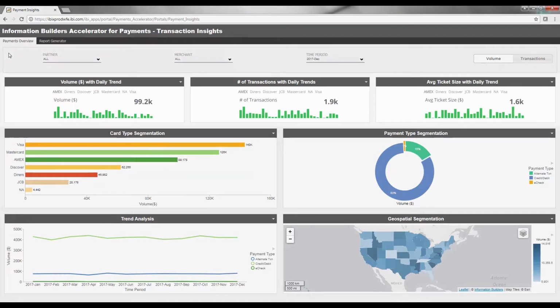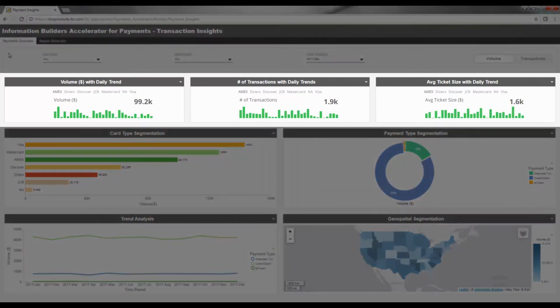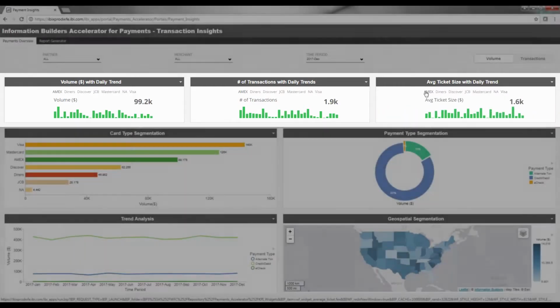With three key performance indicators, or KPIs, across the top, the user can see at a glance the daily trends in total sales volume, number of transactions, and average ticket size of those transactions. Each KPI is broken down by credit card type and also provides useful visual indicators that represent the value for each day of the selected month.